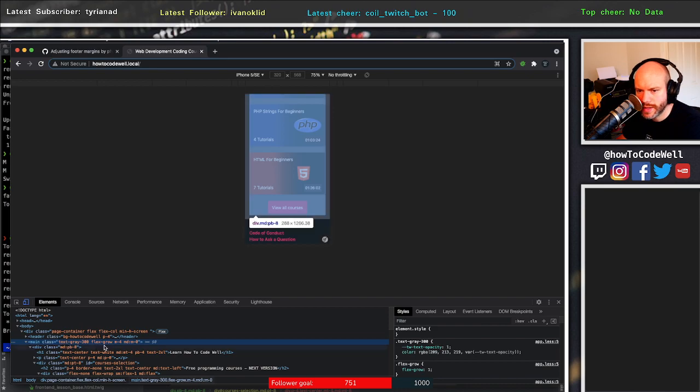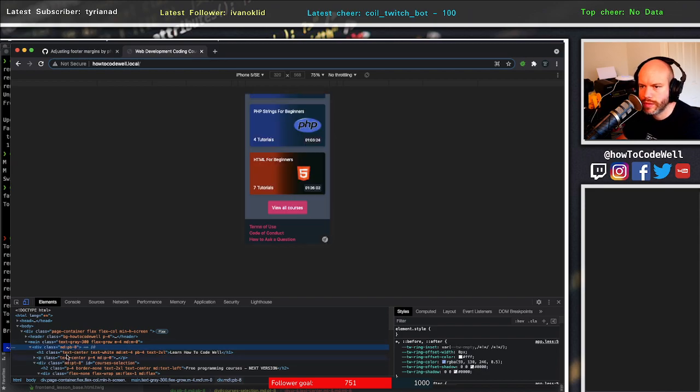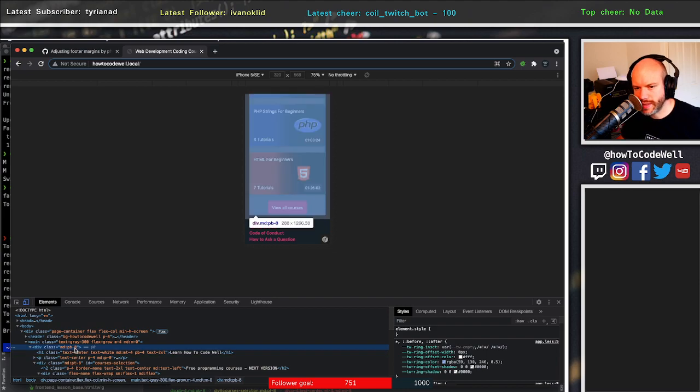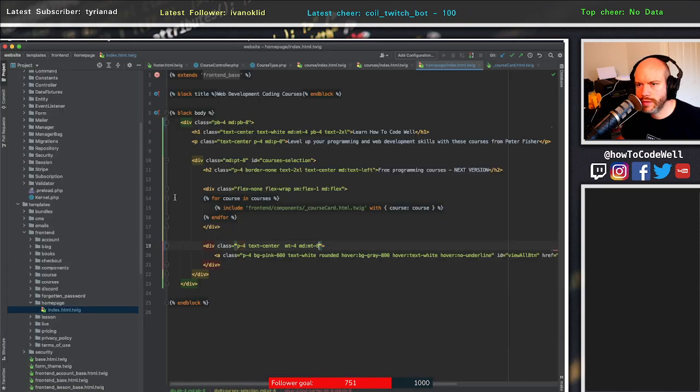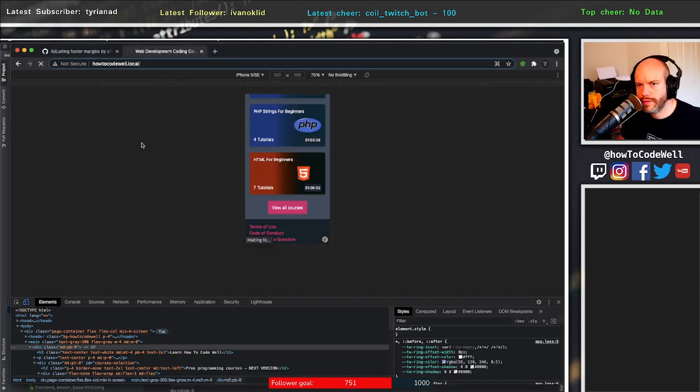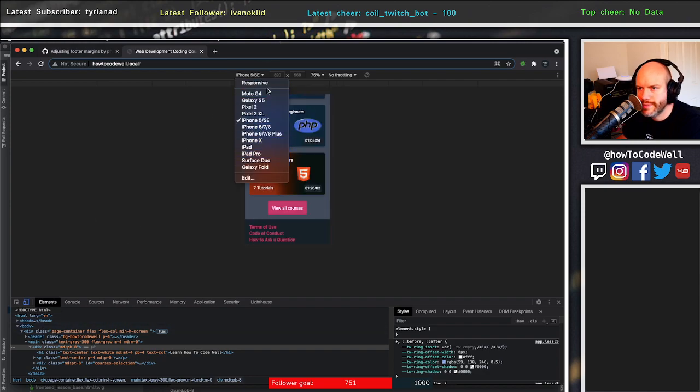So what is causing that to... M4, margin 4? Oh, I see, right. Okay. Yeah, okay, let's do that. So basically, MD PB of 8 on this whole thing. Yes. Good. That looks good. Let's go to responsive.